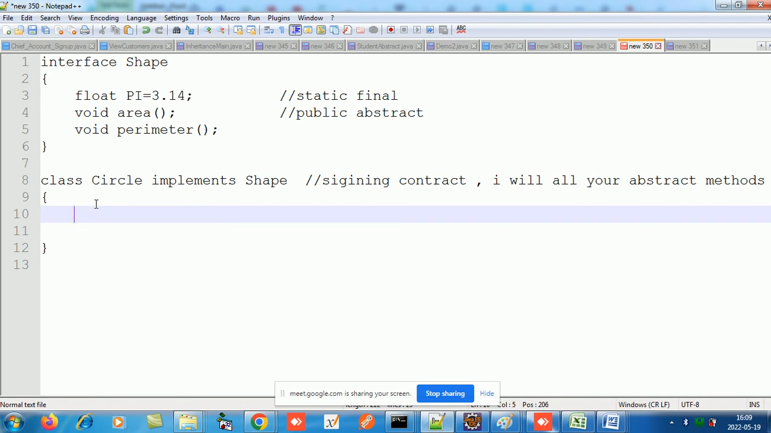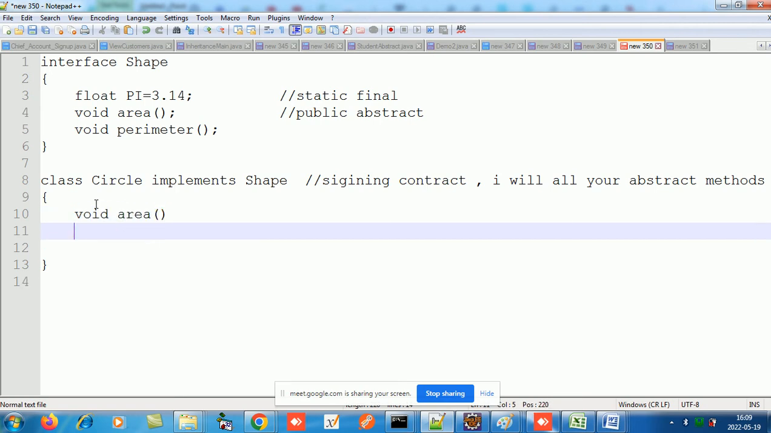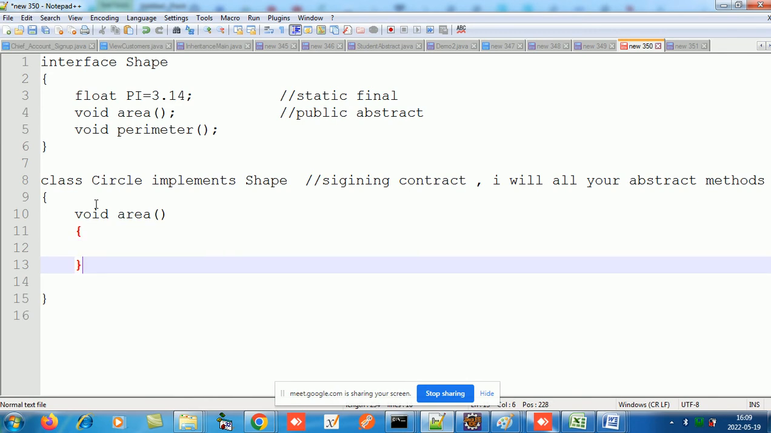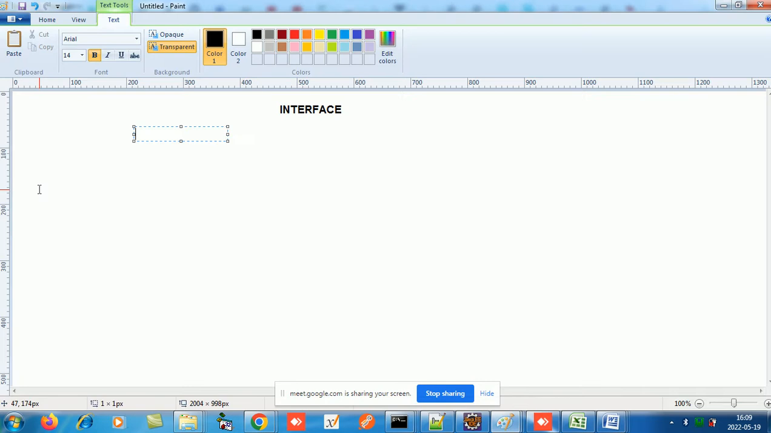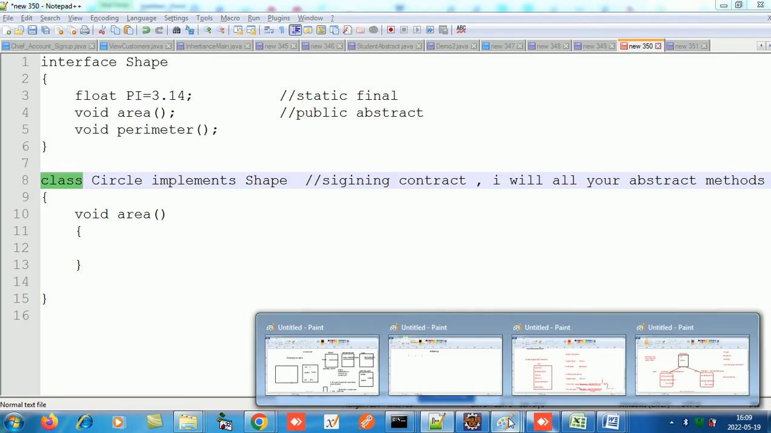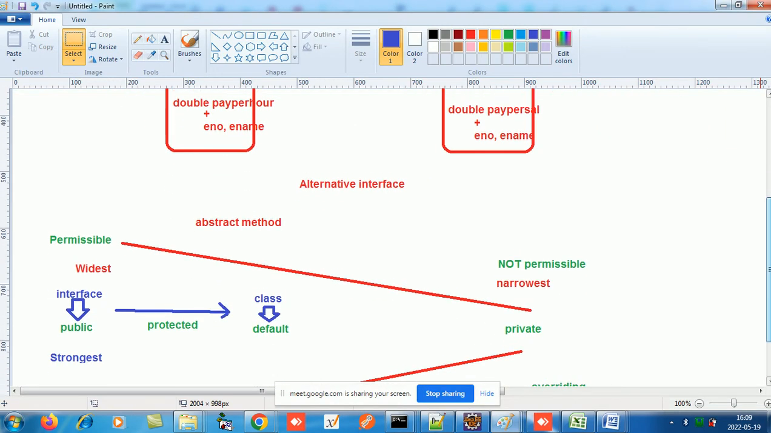Okay, and while overriding, if I just tried this, what will be the problem? I am narrowing the scope of the function, right? Because by default it is public. And in the class it is public. No, in the class it is default level. Do I still have that video open? Remember this?